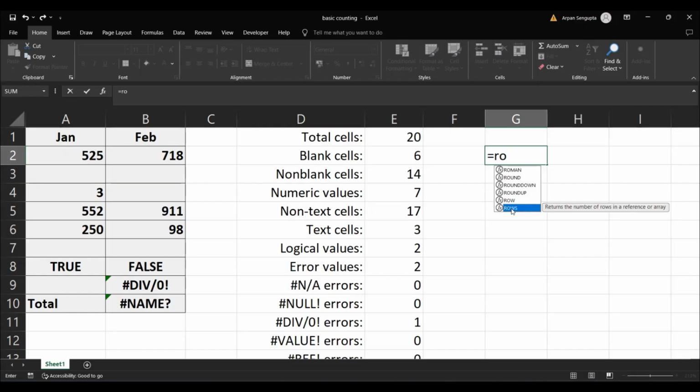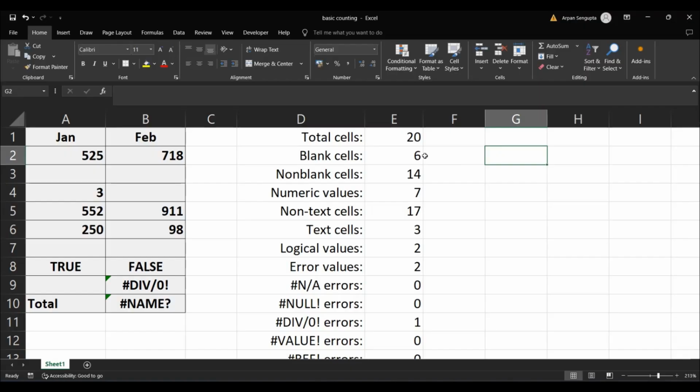ROWS gives you the number of rows. Similarly, there will be COLUMN and COLUMNS. So use ROW and COLUMN, and ROWS and COLUMNS, the plural, diligently. I've seen people making mistakes between these two functions. That's why I called it out.